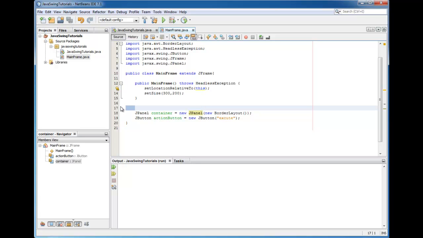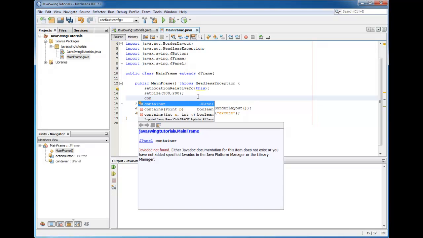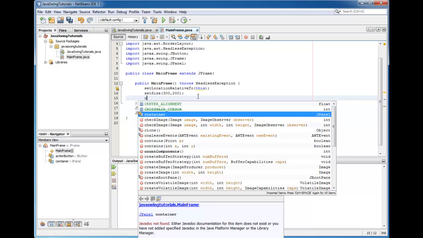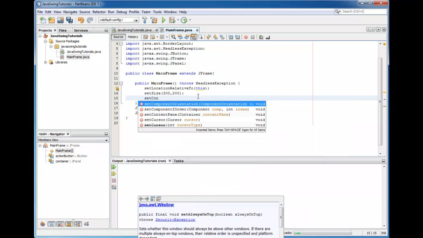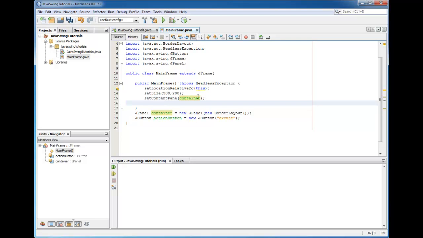Here we're gonna add, we're gonna set the content pane, and we're gonna put the container in it. So now we added a panel as a container, as the content pane of the JFrame. So here we have created a JFrame with a panel in it, and now we're gonna put the button in that panel.